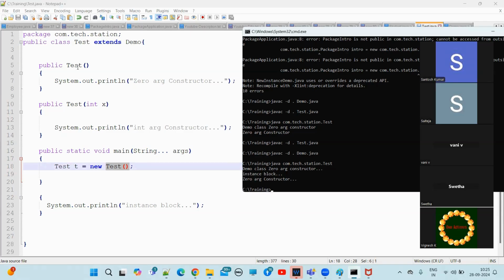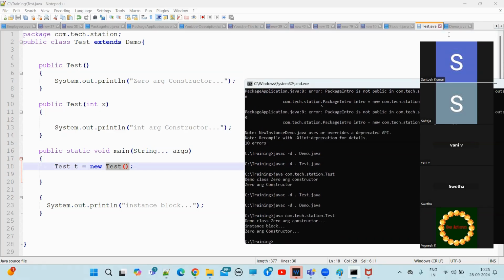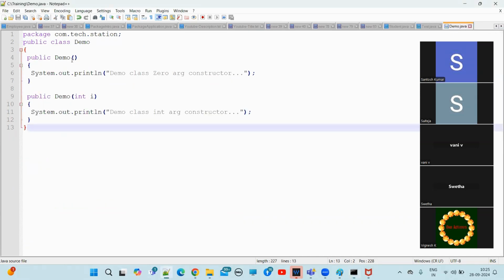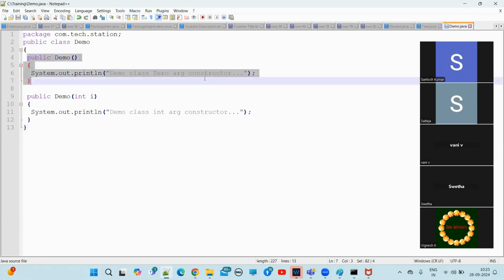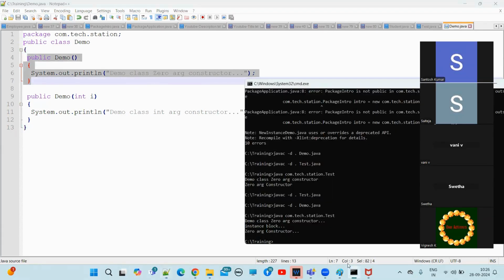Now what is the first line for each and every constructor? super(). Super() means the superclass zero argument constructor will execute. What is the superclass for the Test class? The Demo class. In the Demo class, this is the zero argument constructor. That's what we are getting as the first output: Demo class zero argument constructor. Can you see, everyone?